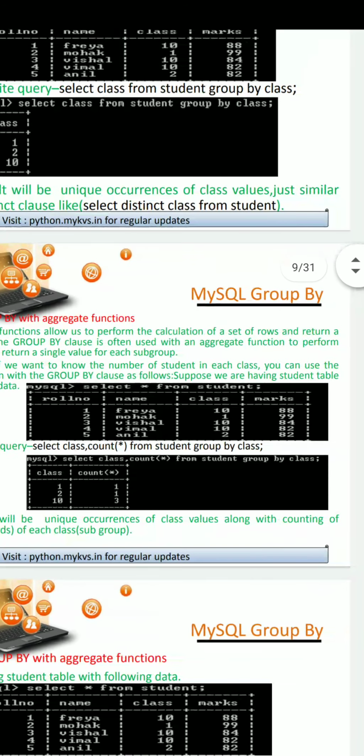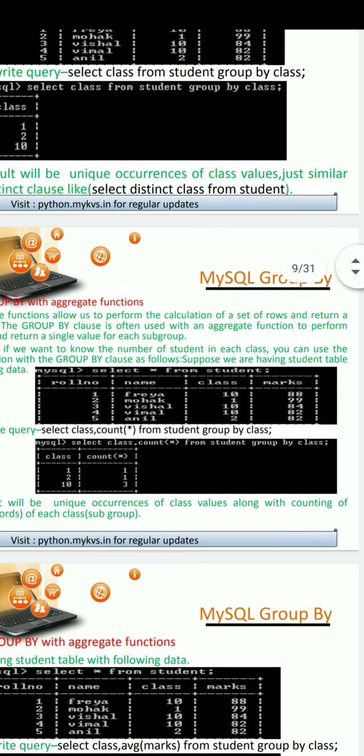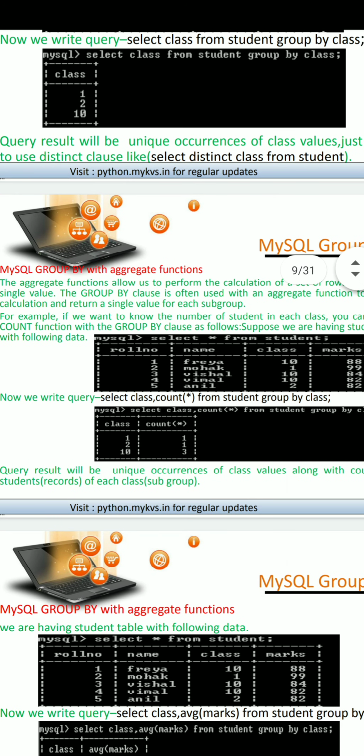Look at this example: select class, count star from student group by class. What's happening here? We have extended the functionality of the query. Here we are mentioning count star, which means count the records of classes based on their groups. So class 1, how many students are there? 1. Then class 2, 1 record is there, and then class 10, 3 records are there. So it's counting based on their classes. So it's useful here.